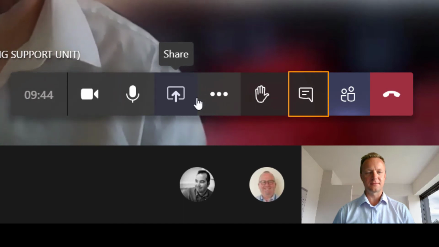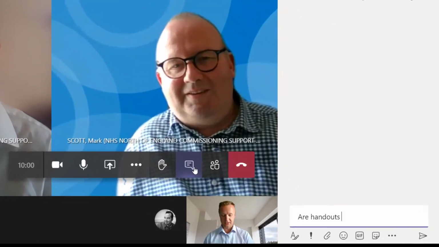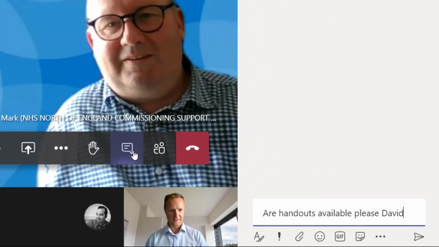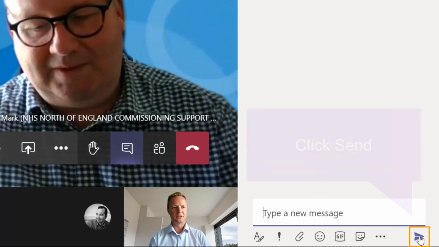Clicking on the chat icon displays the chat pane. Messages can be freely typed here. All chat information is automatically saved in a channel for reference.